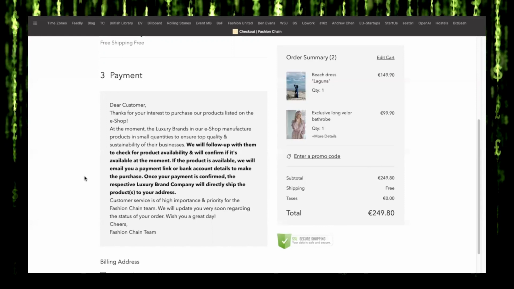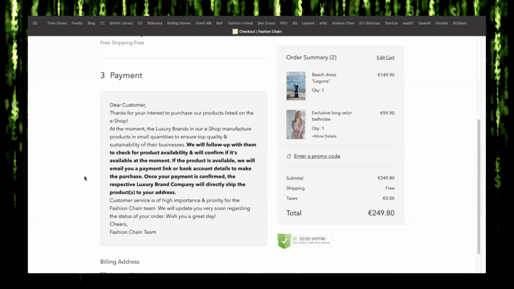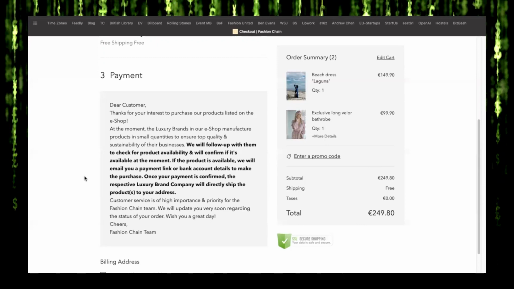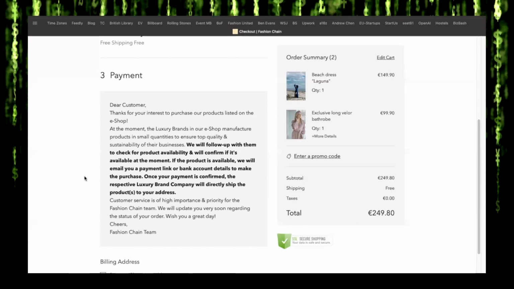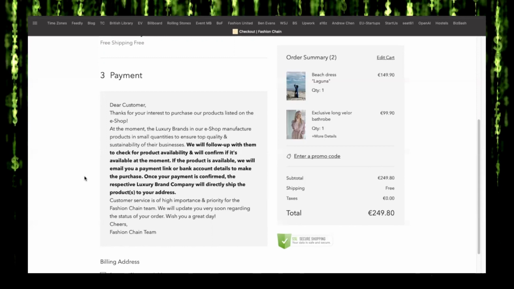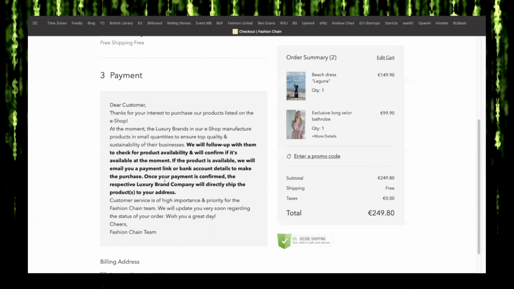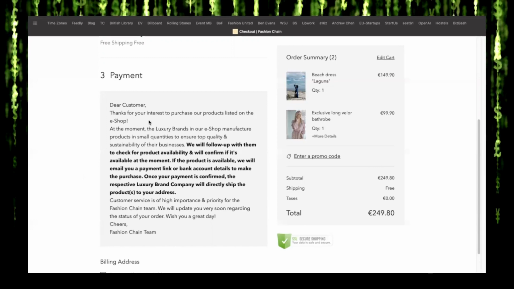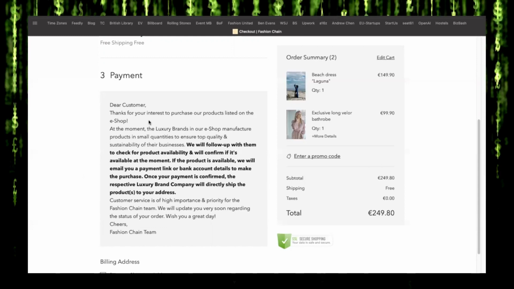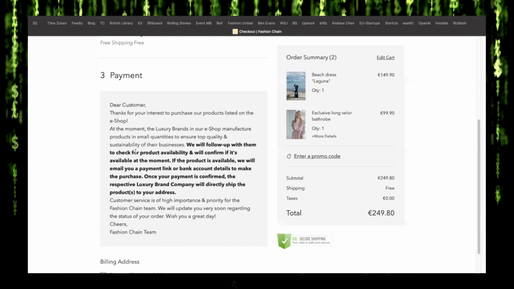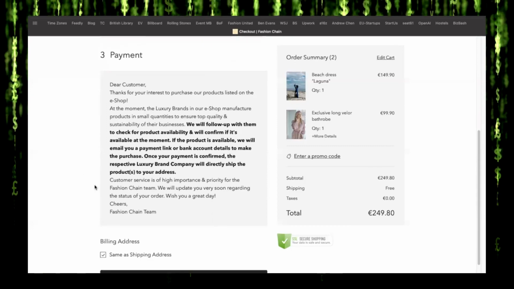Once you have made the payment and it is confirmed, only after that our designers will start manufacturing, or if they already have a piece available, they will ship it to you directly. So that is how the business model is operating as of now. And this particular section here provides that explanation that once you place the order, we will confirm whether this product is available, and then once we confirm your payment, then only we will ship the product to you.